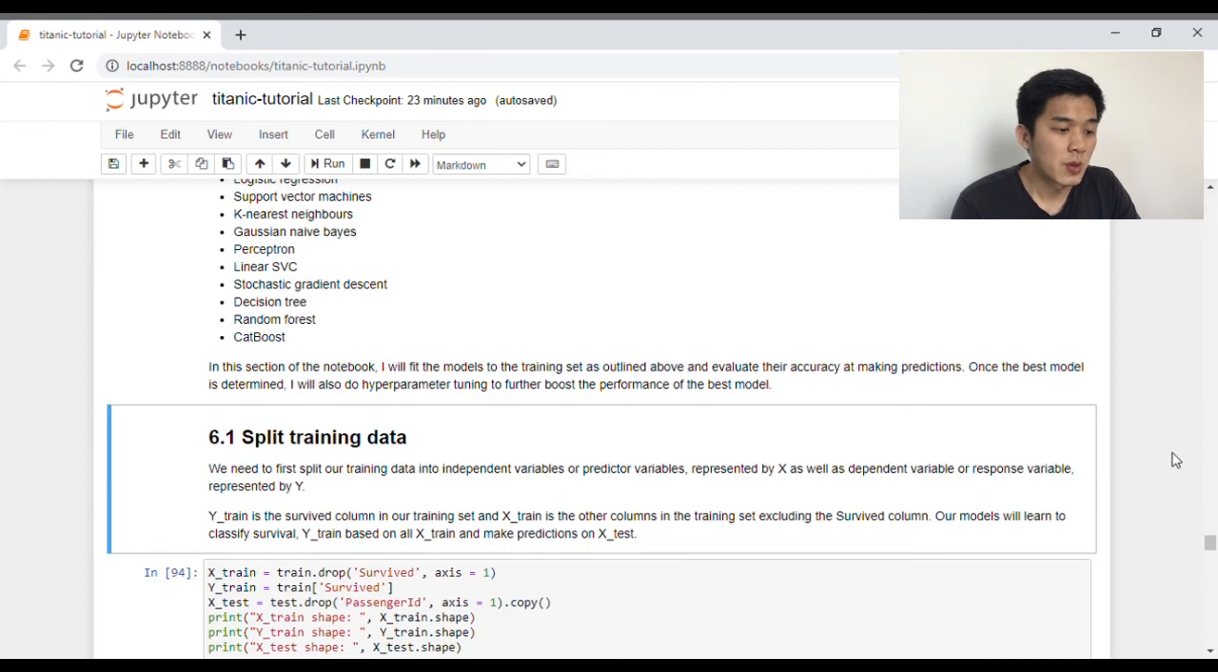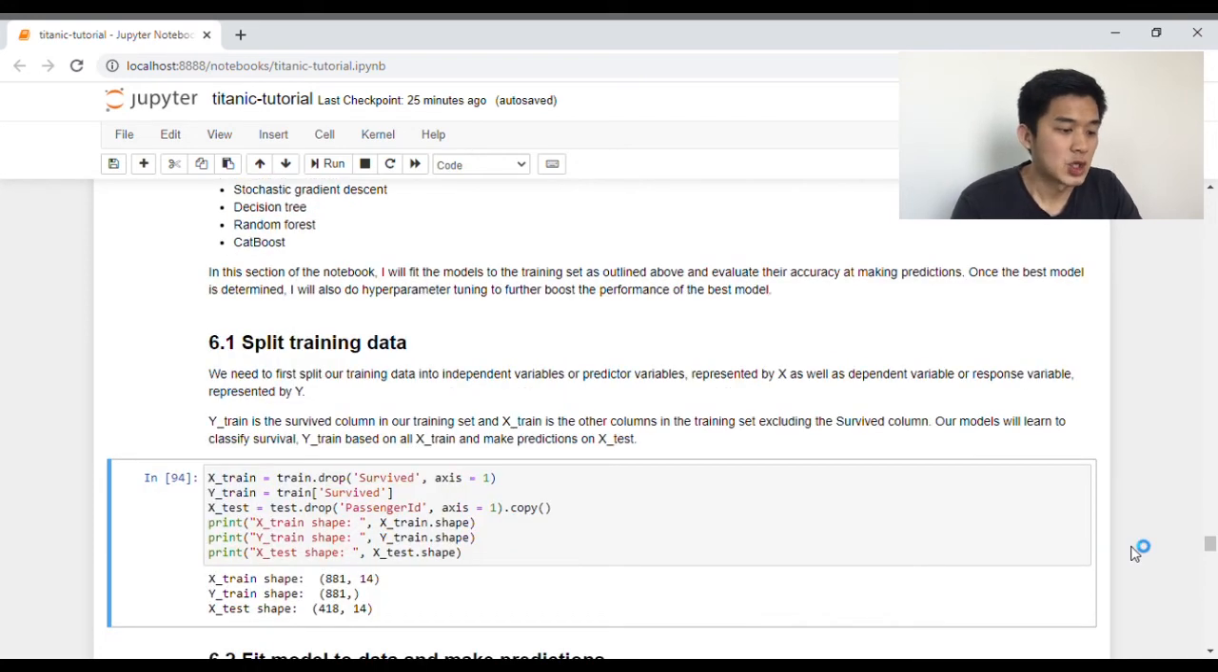Now, before we get started with our modeling, we need to first split the training data up into independent variables, represented by X, as well as the dependent variable, sometimes called a response variable, represented by y. Y-train is the survive column in our training set, and X-train is the other columns in the training set that are not survive. When we apply the different models to our training set, our models will try to learn the relationship between X-train and y-train, and once our model has been built, we want to use that model to make predictions on X-test.